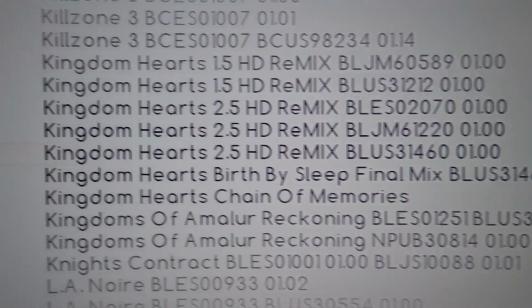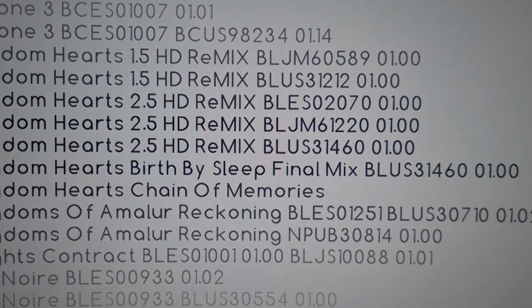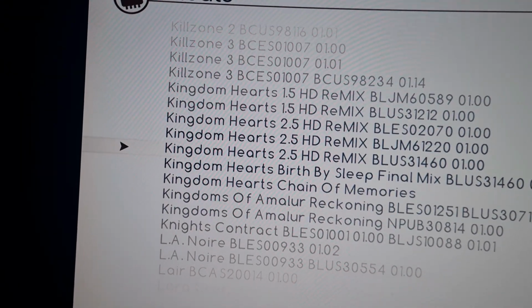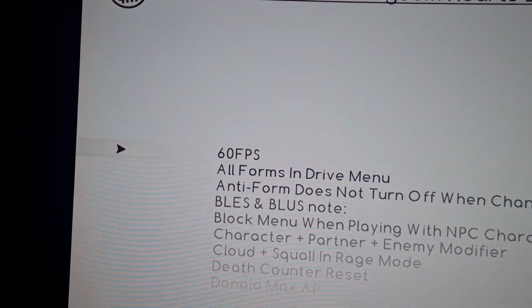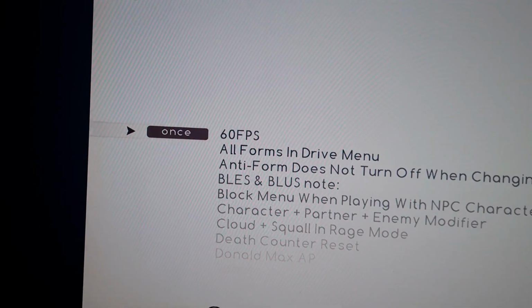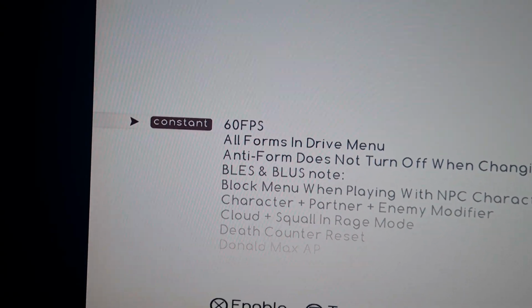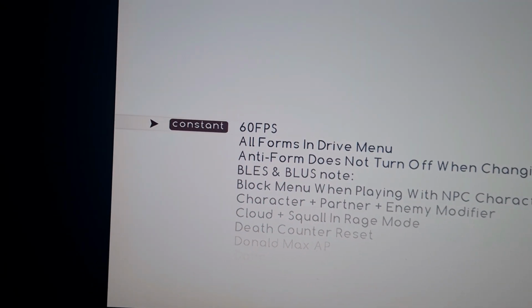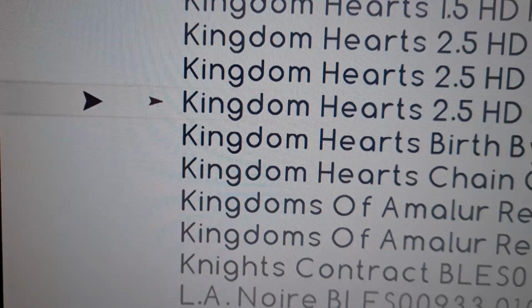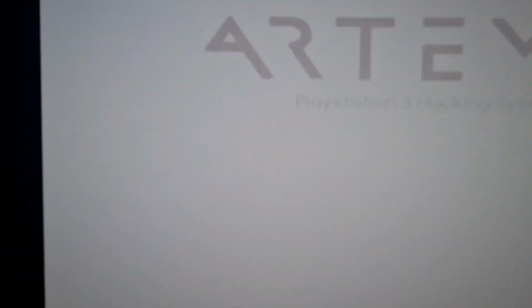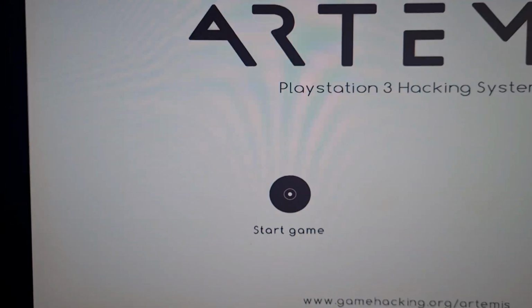So that's it. Kingdom Hearts 2.5 Plus. Click on that. If all goes well, it'll load, and then we'll have 60 FPS. So then press X and then square. I do constant, I don't know why, I just do. Press circle, you'll know if you've selected it because that dash will be there, that little arrow. Press circle again. Click start game. It'll beep and then take you back to the XMB.